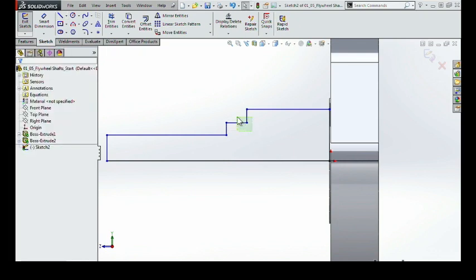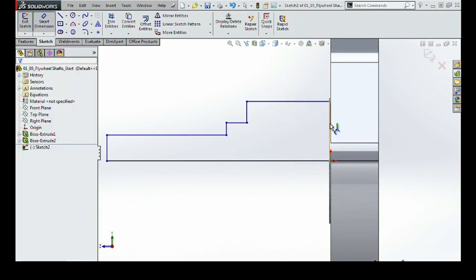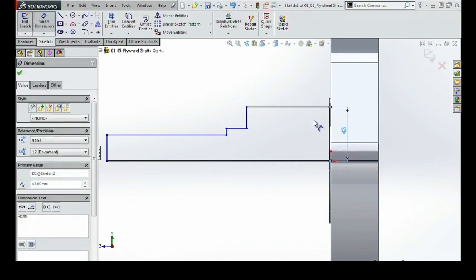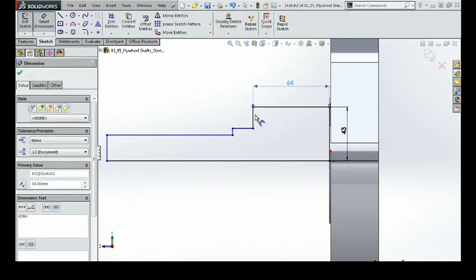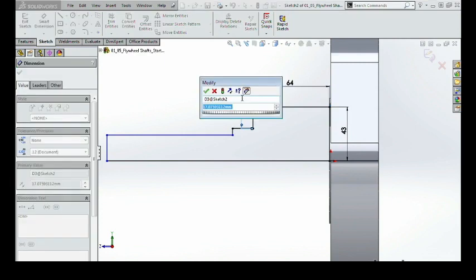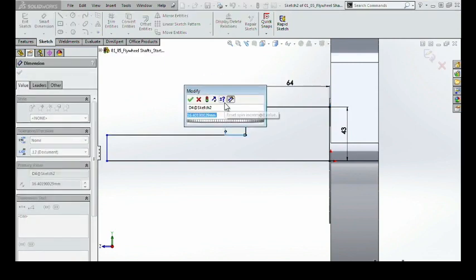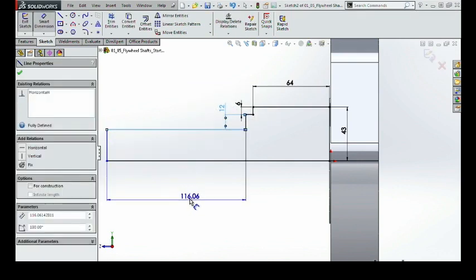Make the first steps vertical and horizontal lines equal to each other. So we only need to apply one dimension. Select the Smart Dimension tool, set the right vertical line to 43 millimeters, the top horizontal line to 64 millimeters, step 1 to 6 millimeters, step 2 to 12 millimeters, and this horizontal line to 54 millimeters.